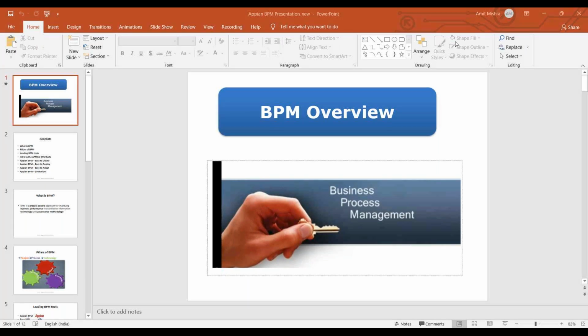Let me know if you all can see my screen, right? Hope you all can see my screen. Yes. Okay.